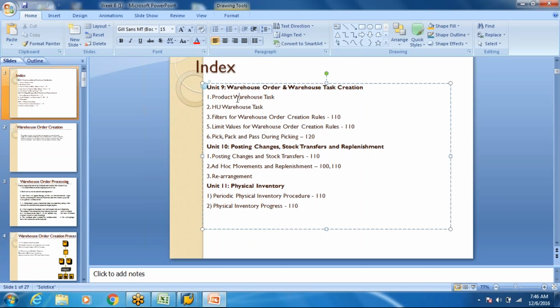We have already discussed product task and handling unit task. I have moved these two topics earlier, because the topics have a lot of role to play with inbound. So I had shifted them to inbound, and we have been creating handling unit and product tasks right from our week 3. So I just wanted to give you the introduction well in advance. Then the major topic we are going to cover in week 6 is warehouse order creation rule.